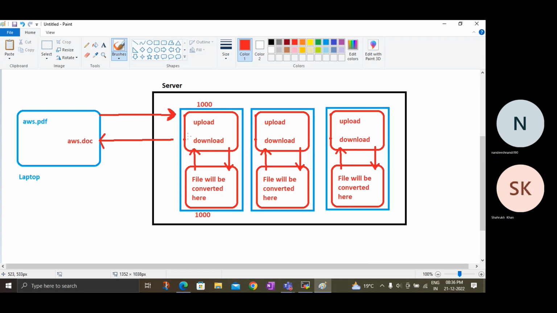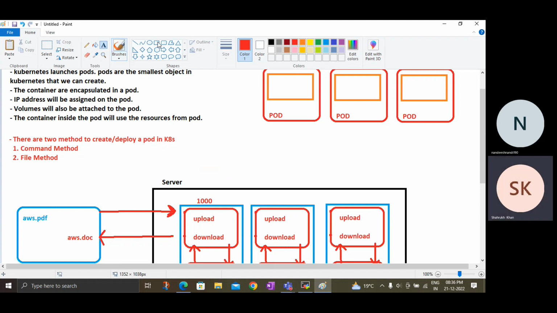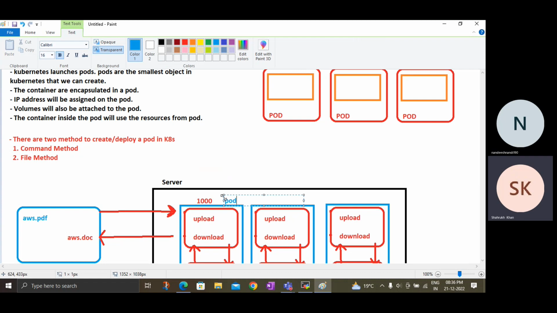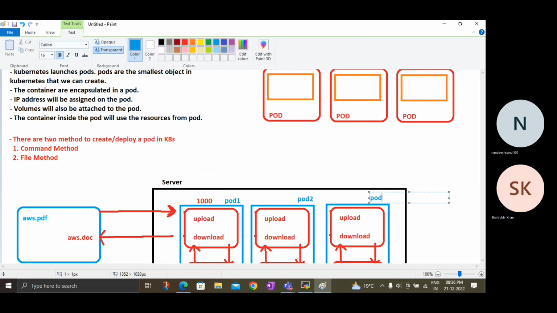So, so the first method we already saw, that we can use commands to deploy a container, deploy a pod. Just name this toolbox as pod. So pod one, pod two, pod three.